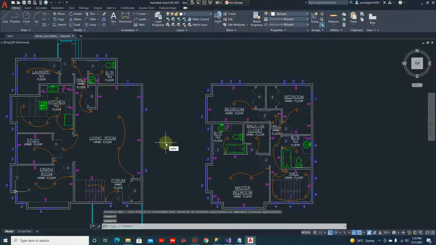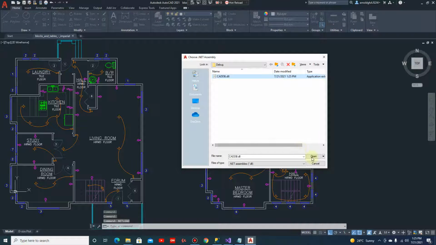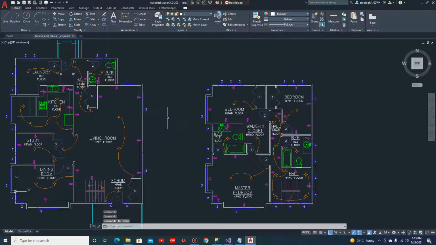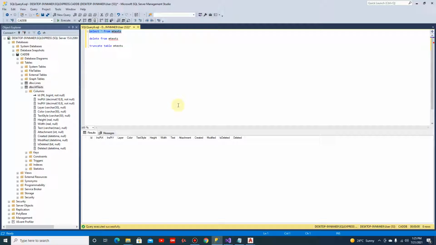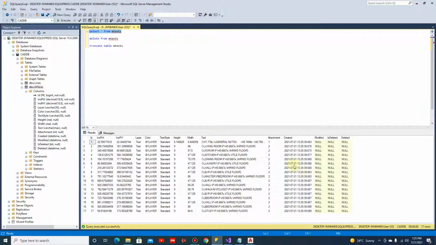Okay, so net load, this is our API. Click on always load, db run, and now let us load mtext to db one more time. Done, completed successfully. If we go to our SQL Server Management Studio and click on the select, now we have all the text here. Okay, and again it starts from identity column 1 to 17. Alright, so that's it for this video. I'll see you in the next one.